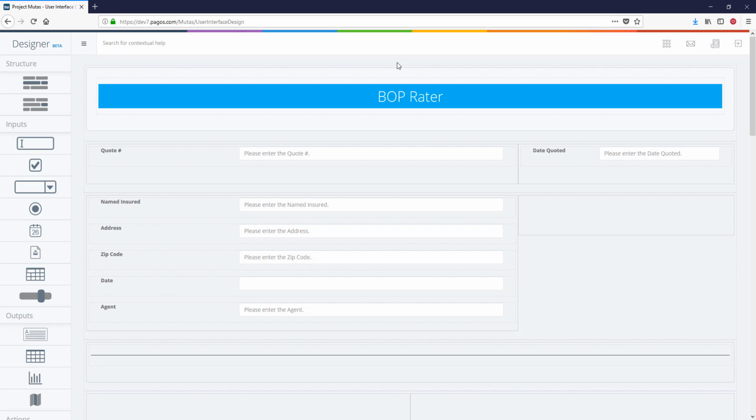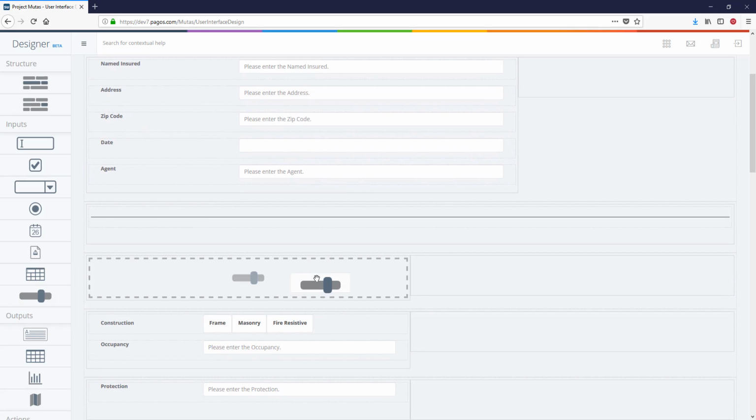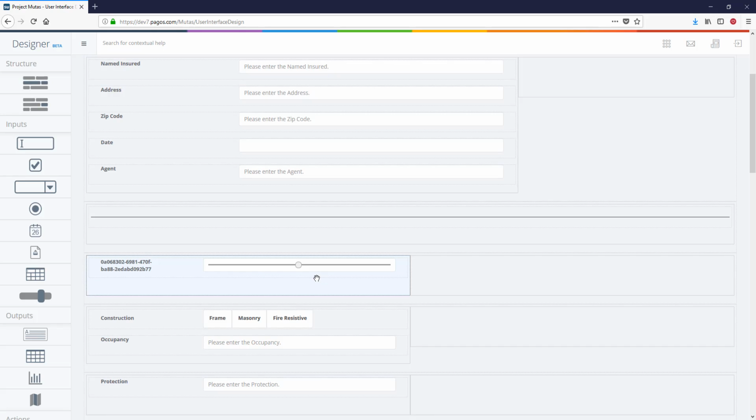Hello everyone and welcome. In this video, we're going to show you how to create slider inputs in the designer. Just like any other module, drag and drop a slider from the left-hand menu to your page. Once in place, we can click the module to change its configuration.